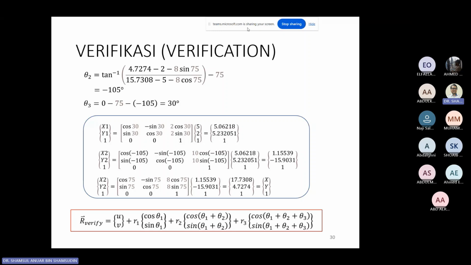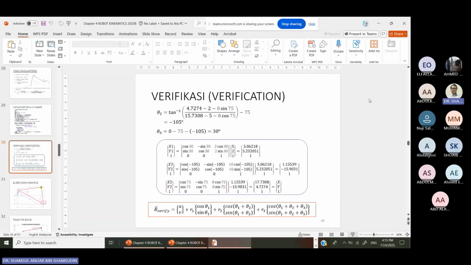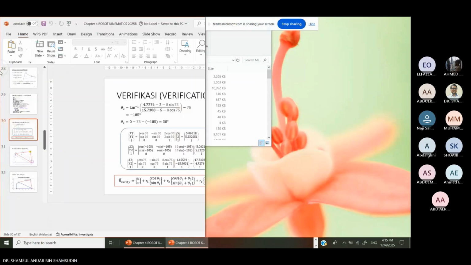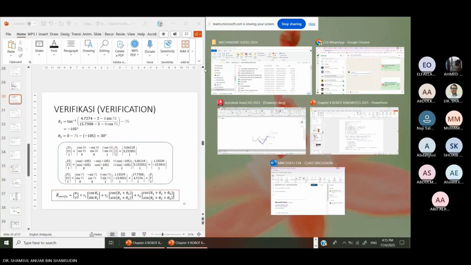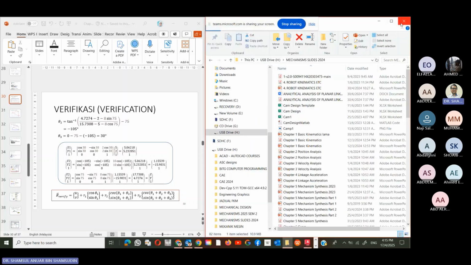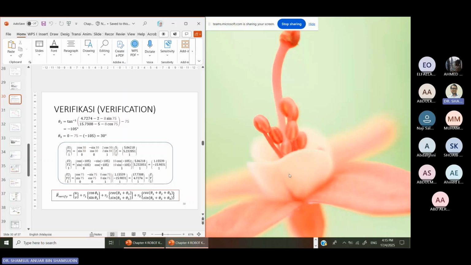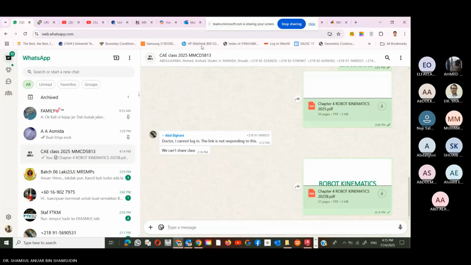For example, let me try to show you in MATLAB. Where's my MATLAB? MATLAB, come on, where are you? No, this is not MATLAB. Oh, there you are.